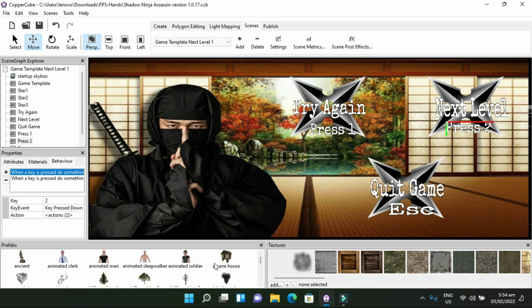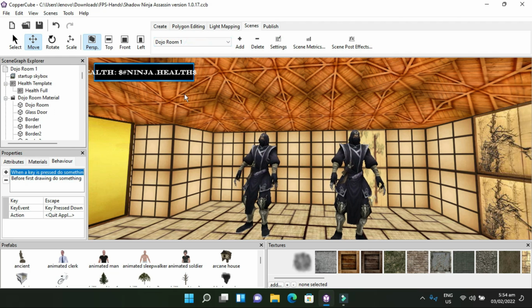This is how I do it for my game. Maybe y'all could do it differently, or maybe y'all have something that's a better understanding. But I'm just trying to explain it in simple ways for CopperCube 6.5.1. Okay, so now we're going to go into die animation.